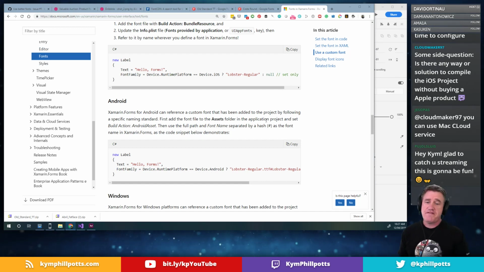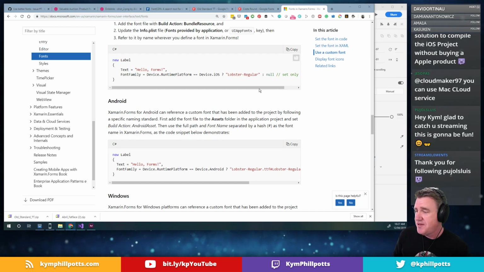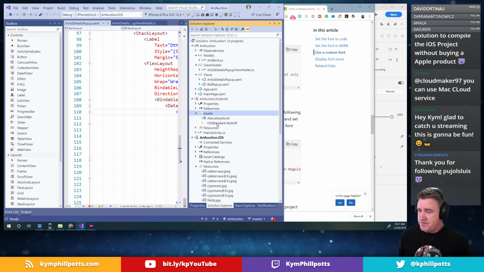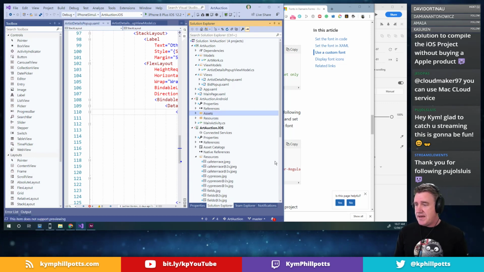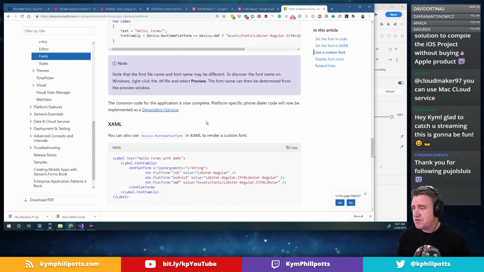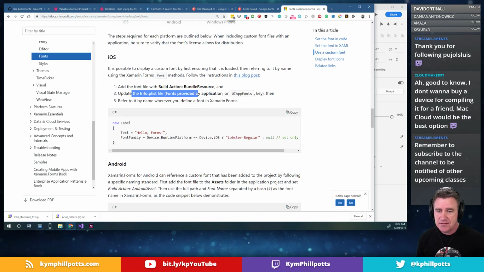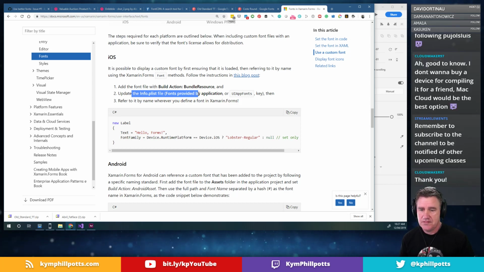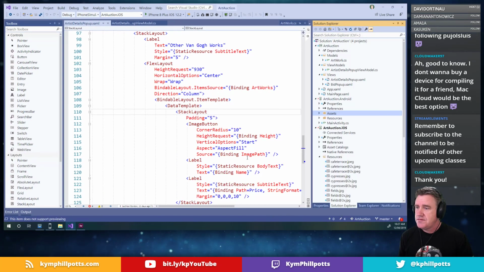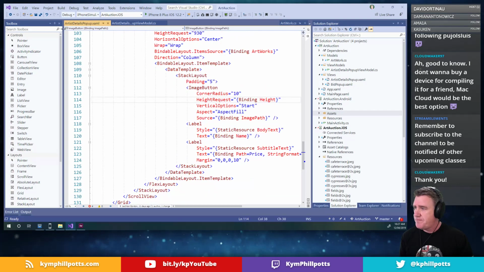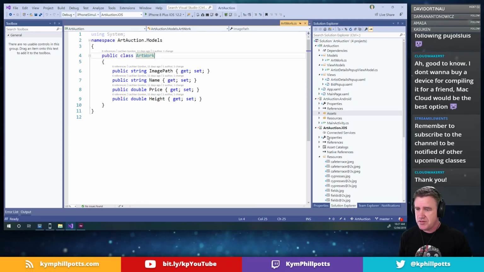All right, what we're doing is we're just putting fonts in. Putting fonts into here. So let's go back to our solution here. We've just added the fonts in. So what do we need to do? Right, let's go back to our docs here, because I never remember what to do. In iOS, I know you've got to put it in your Info.plist. Yeah, cool. No problems, CloudMaker. All right, cool. Let's do this.